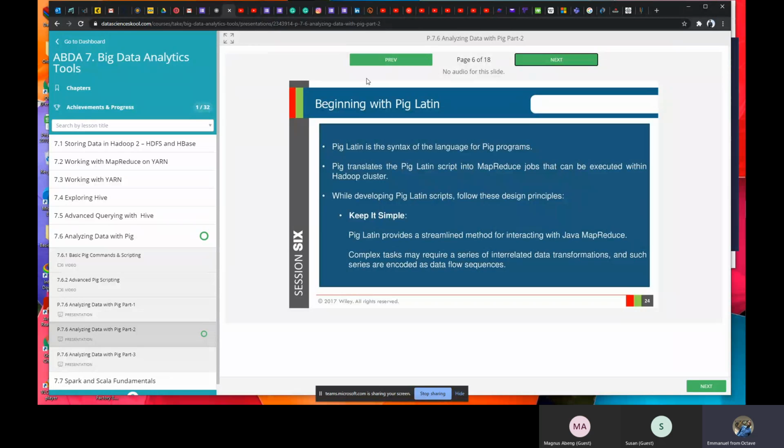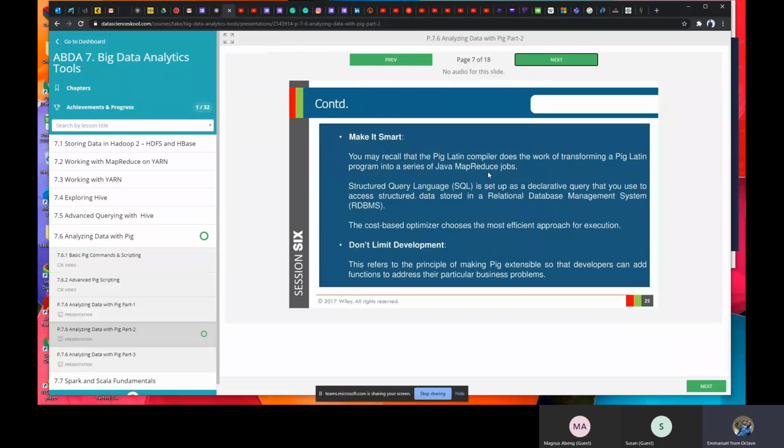So while developing Pig Latin script, follow these design principles. Keep it simple, make it smart, and don't limit development. Keep the script you are writing as simple as possible, make it smart, and also don't limit development.